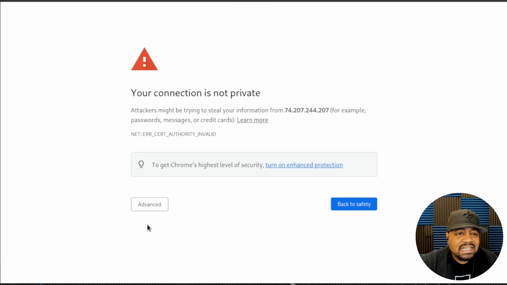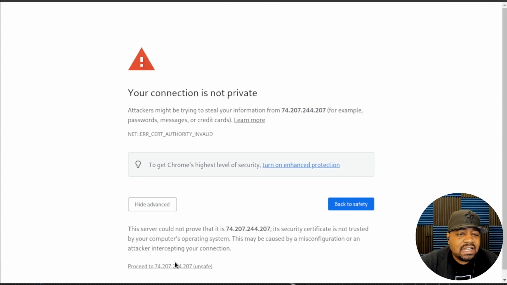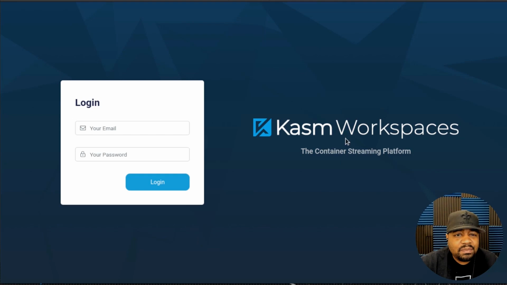And you'll see that the connection is not private because it's using an invalid cert at the moment. But you can obviously correct that later on. I just want to show you guys the actual UI and how to actually use it. But all we have to do is click down below and press proceed, and that'll get us to the main login page for the Kasm Workspaces. Now let's go down and log in, and that's why you want to copy your credentials from the terminal once it completes. That way you can just paste everything in there.